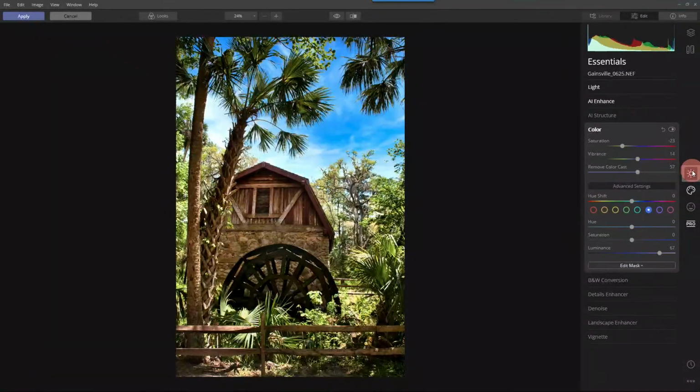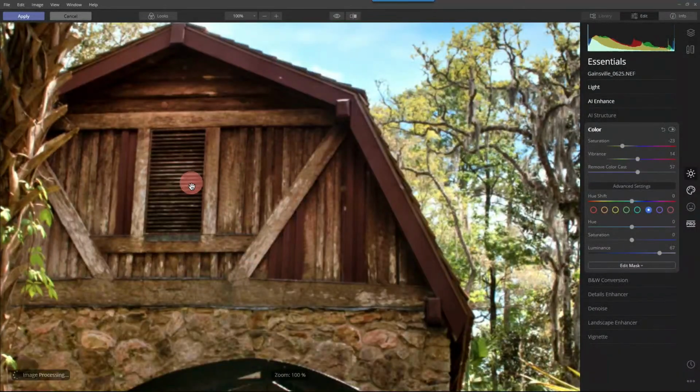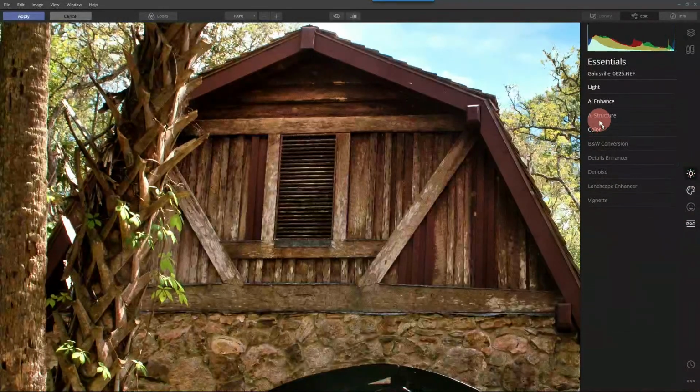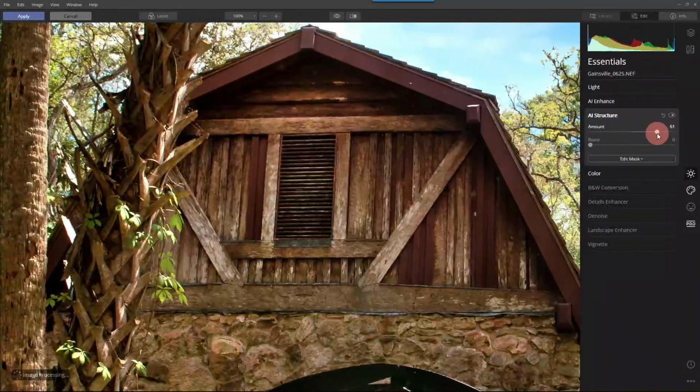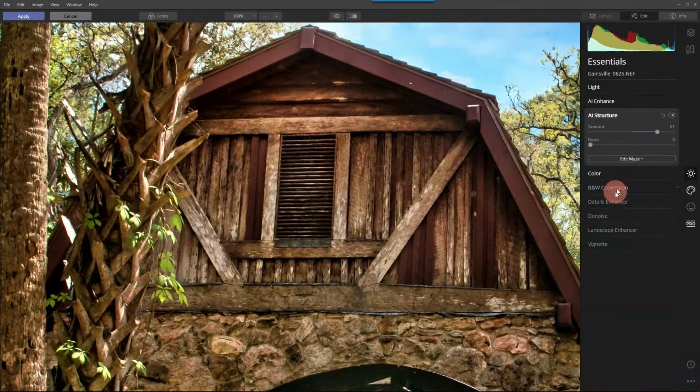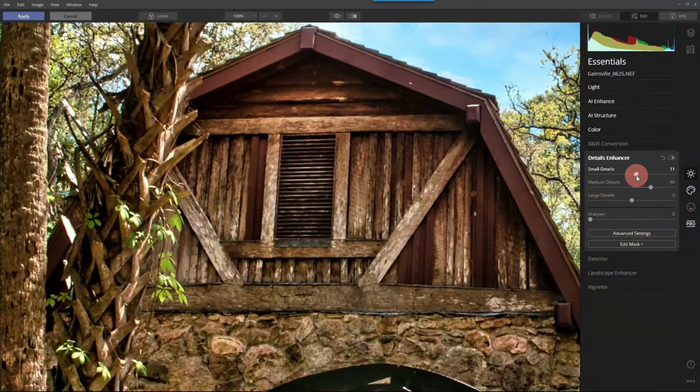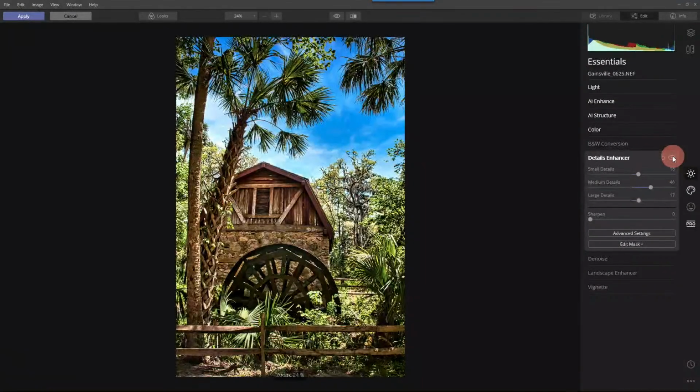Now, we're dealing with wood, right? So we're dealing with wood. Let's come in here, and I want to go at 100%, so I could really see what I'm doing. Ooh, that's good. So let's add some structure. Oh, I like that. And you know what? This detail enhancer is definitely going to, oh, look at that. Add to it. There we are. All right. Toggle it on and off. Awesome. All right. And then I'll click apply.